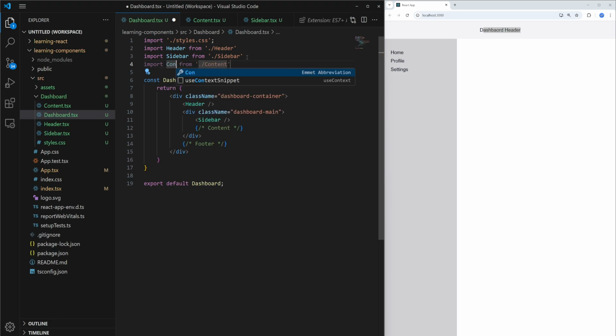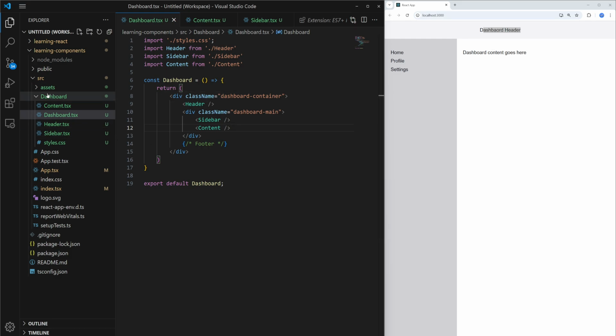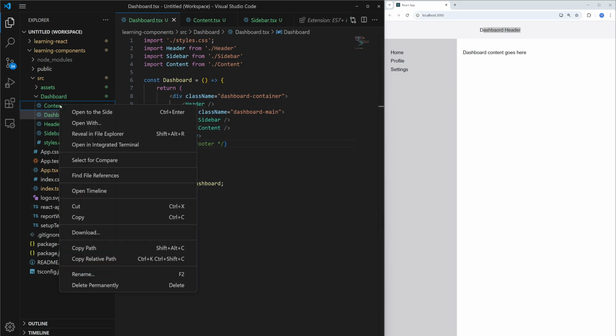So importing content, the method that we exported from the content component, and add the tag here, and here we can see it on the right hand side.